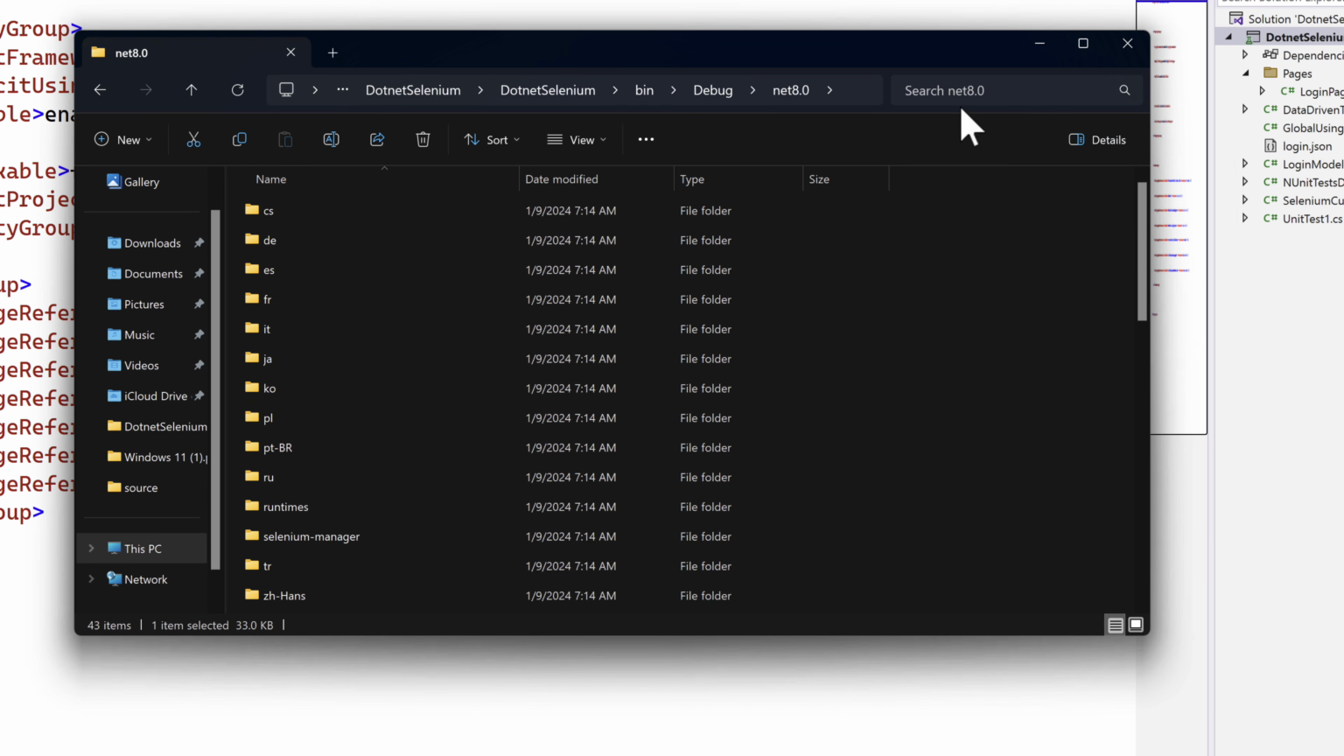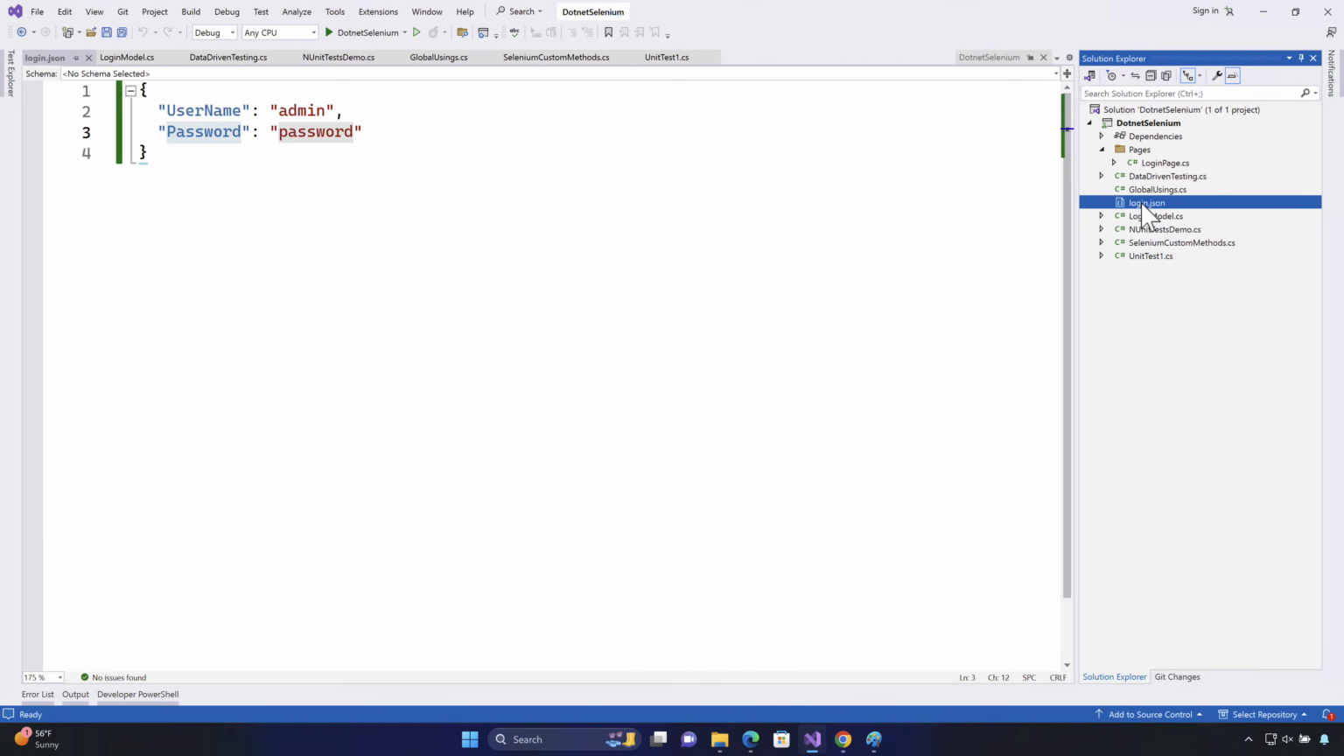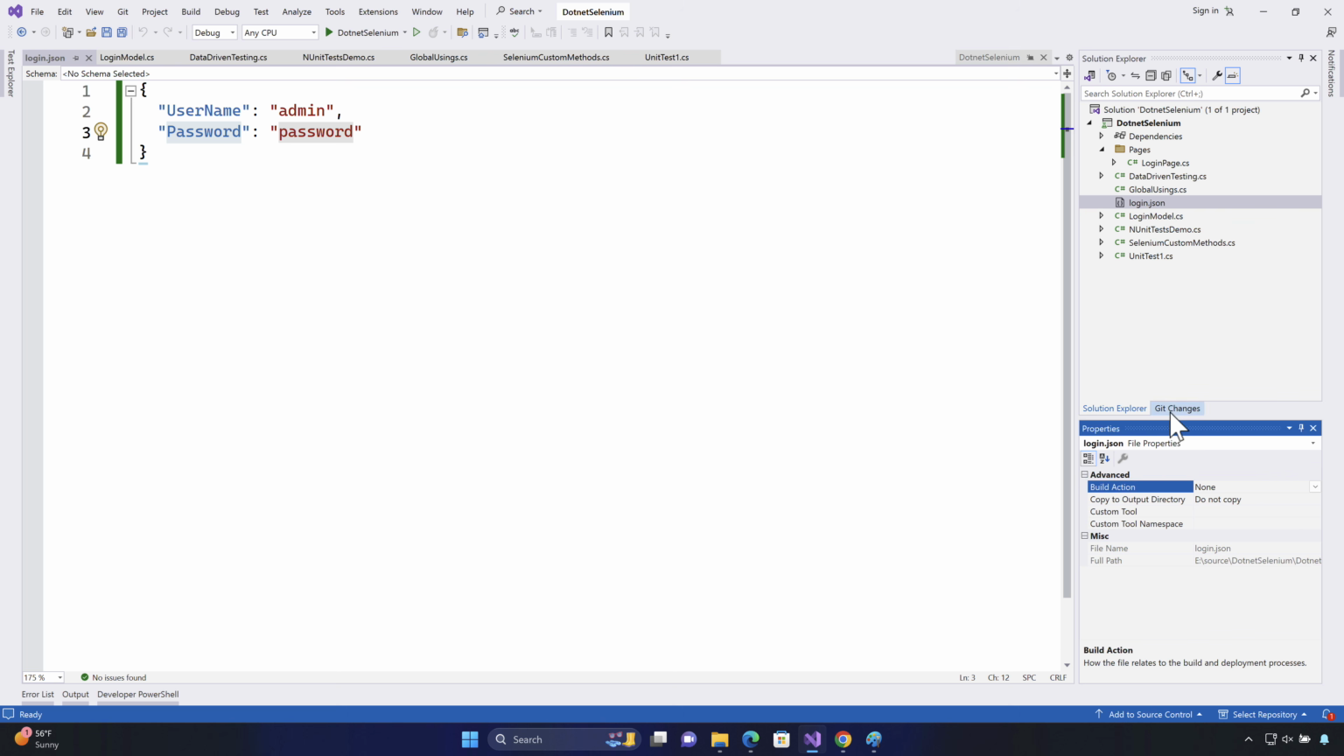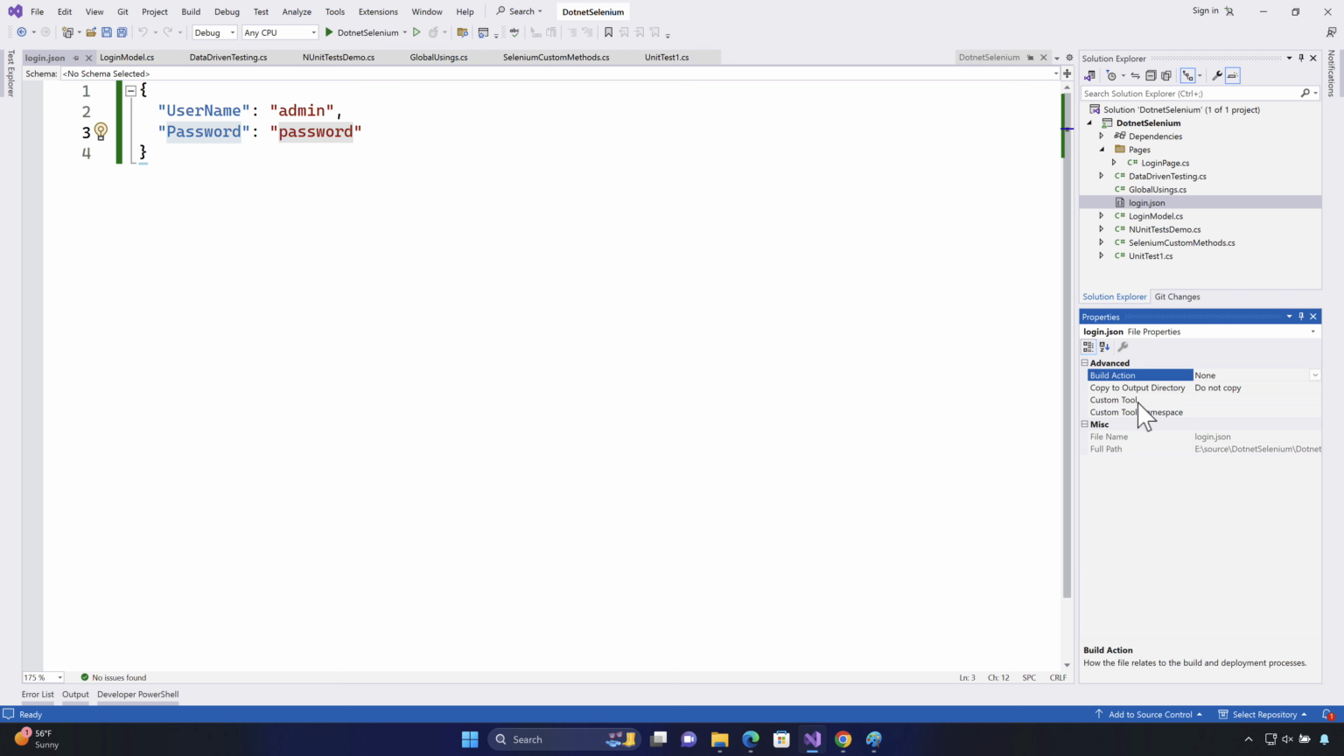So in order for you to read the JSON file that you have created, you need to make sure that this file is accessible for your test to be executed within your code. There is an easy little trick you can do within Visual Studio: you can just right click the file and go to the properties. Within the properties, you can set Copy to Output Directory as Copy always.